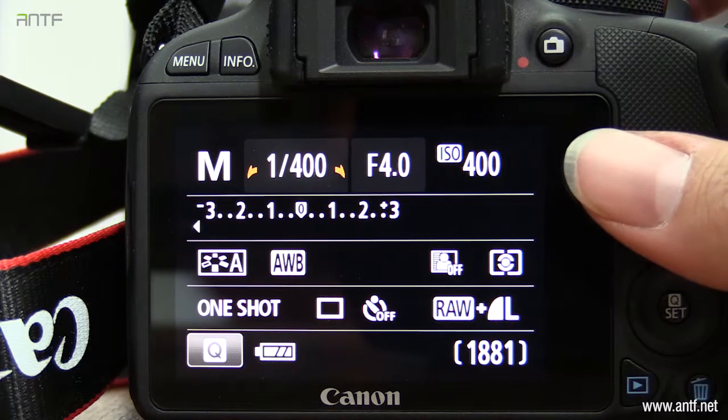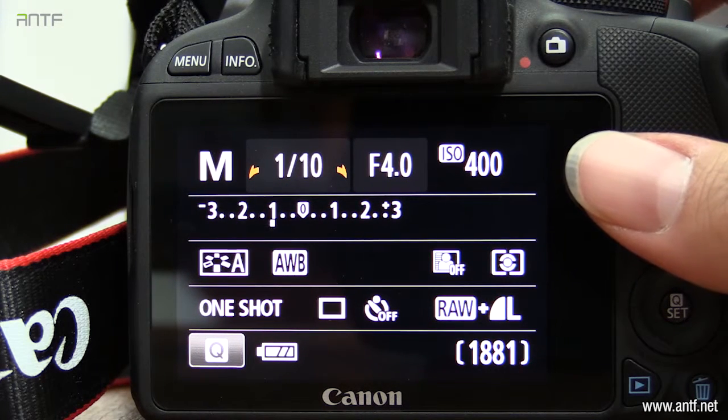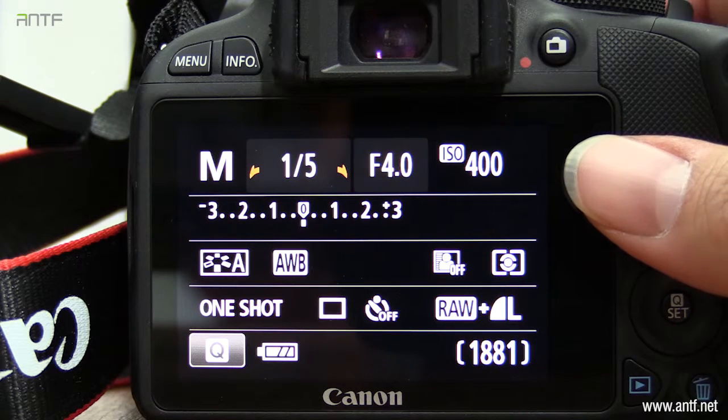So, to correctly expose your image, you should have the reading on your meter in the middle, where you will get a correctly exposed image.